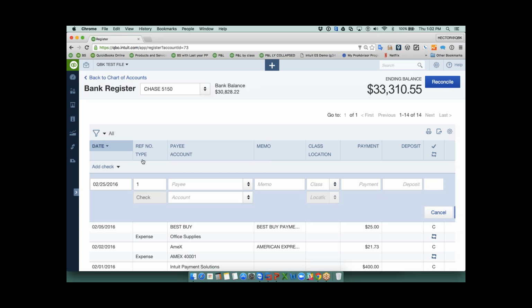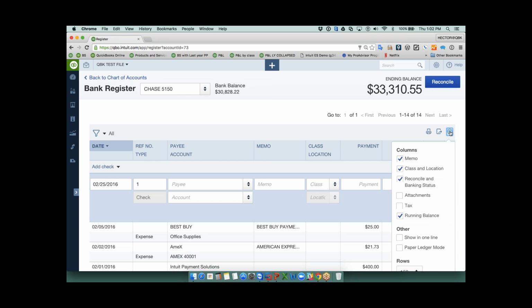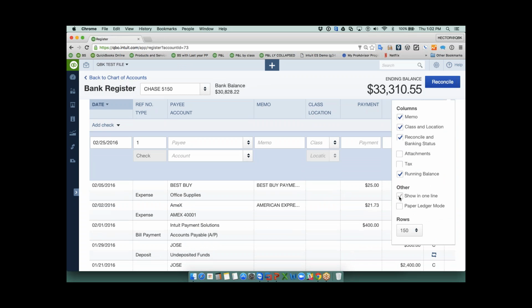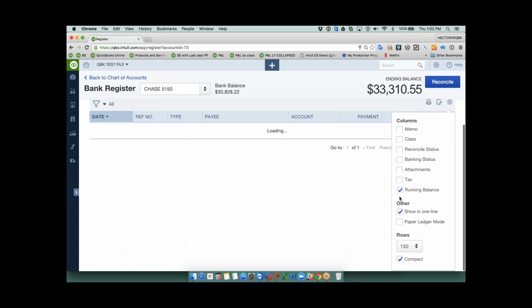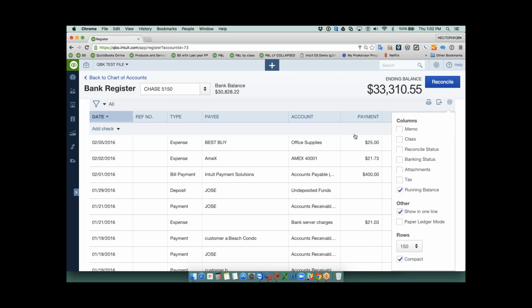Now, one of the new things that they added is here on the gear box on the top right. All the way down, there are two options. One is called Show One Line. If I click on that, I get my traditional single line register mode that I think is a lot less distracting, and it allows us to view a lot more information at once, which I love.